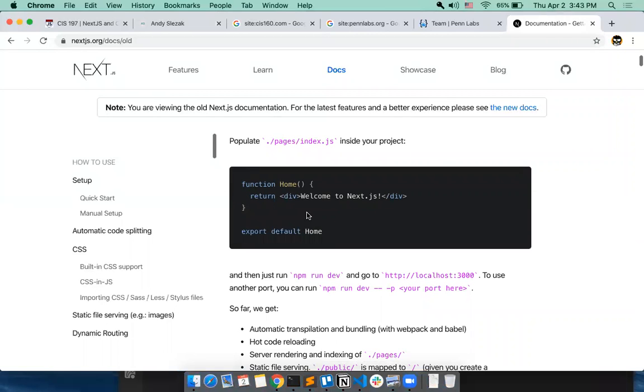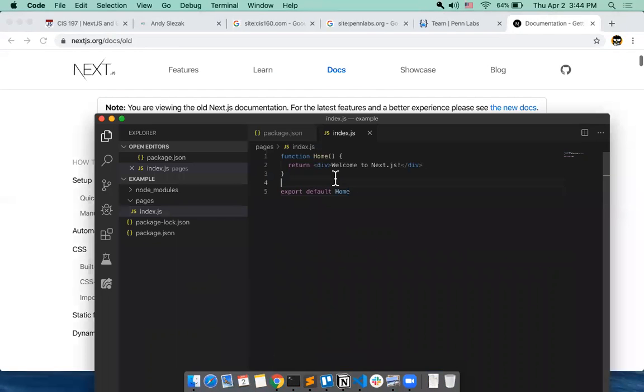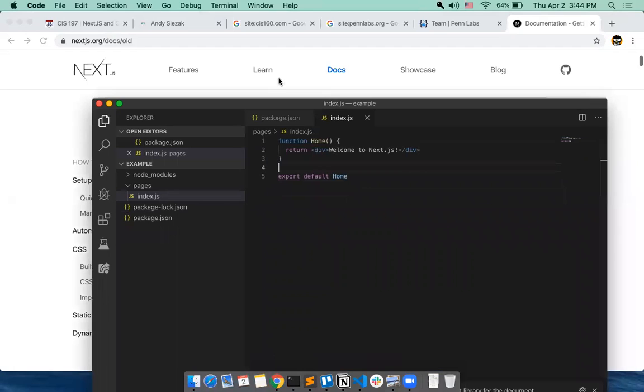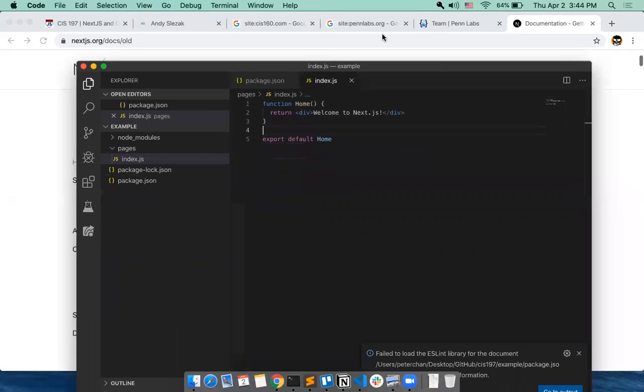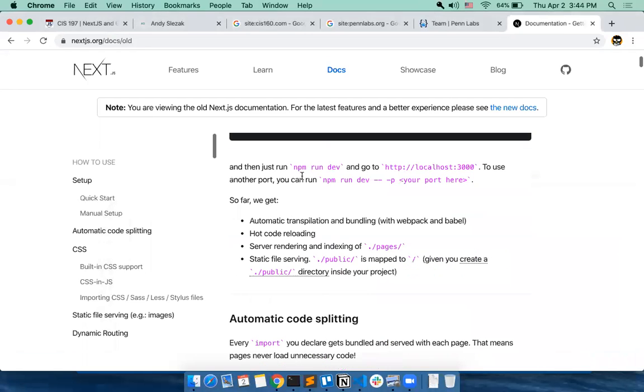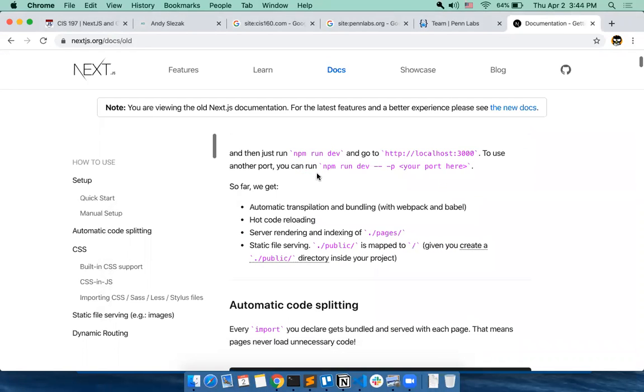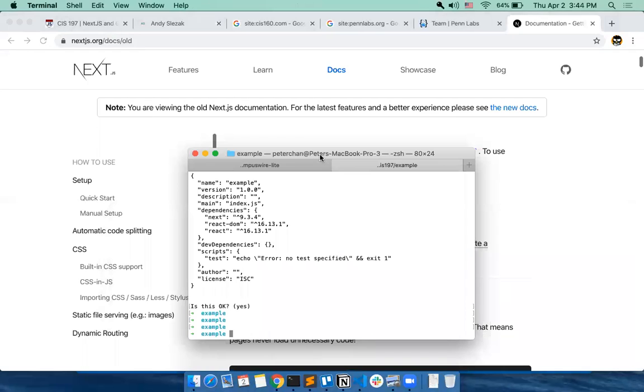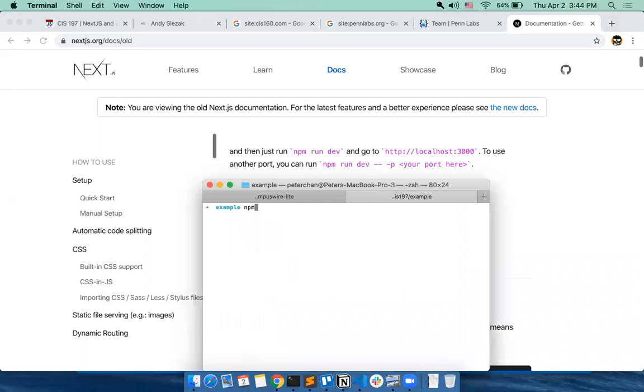And then copy this code. Okay, cool. This is some standard React code, so that should make sense to you. And now, according to it, we just have to run npm run dev.